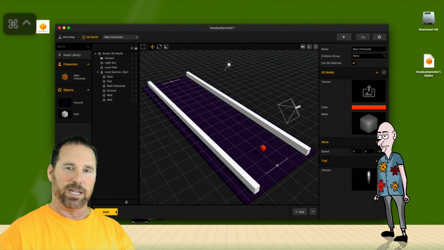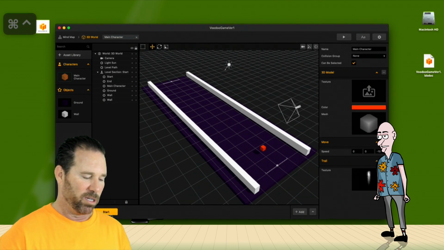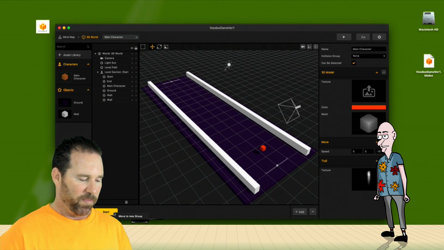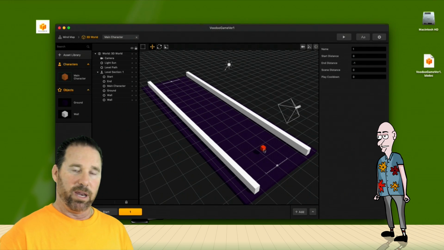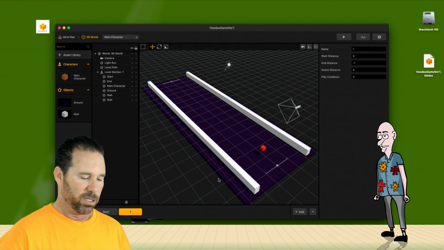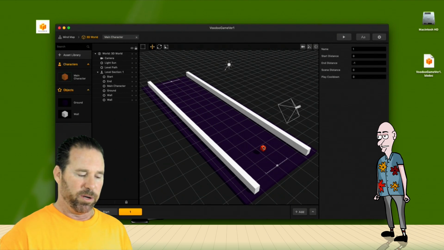The scene should be duplicating stuff over and over, and therefore it wouldn't look like I'm going into oblivion. So if I click on start and hit D on the keyboard, you'll get a brand new scene. There it is. And it duplicates everything: the ground, the walls, start, finish. But it also duplicates the character, which we don't need because he's going to come from the start.